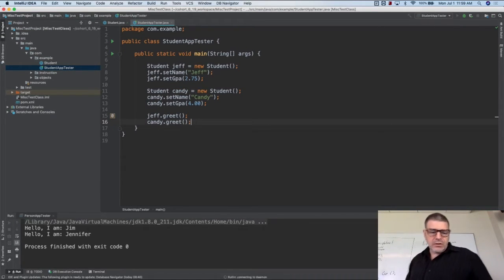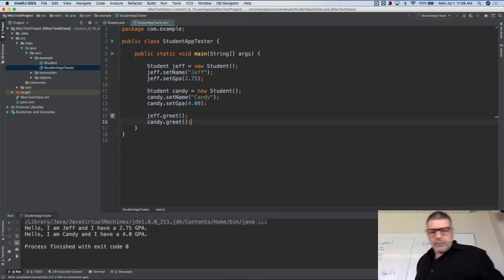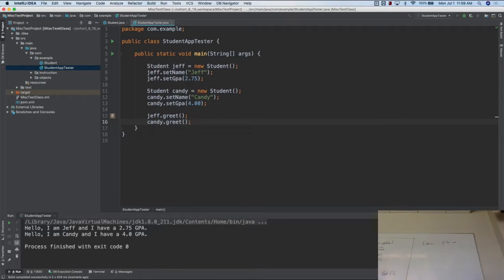So if I run this, okay, so all we're really seeing here is what we did on each individual instance. We said Jeff is the one who had the 2.75 GPA and Candy had the 4.0 GPA. They're both students, but now they have different identities, right? Because they have different state in the sense that one has a 2.75 and one has a 4.0.